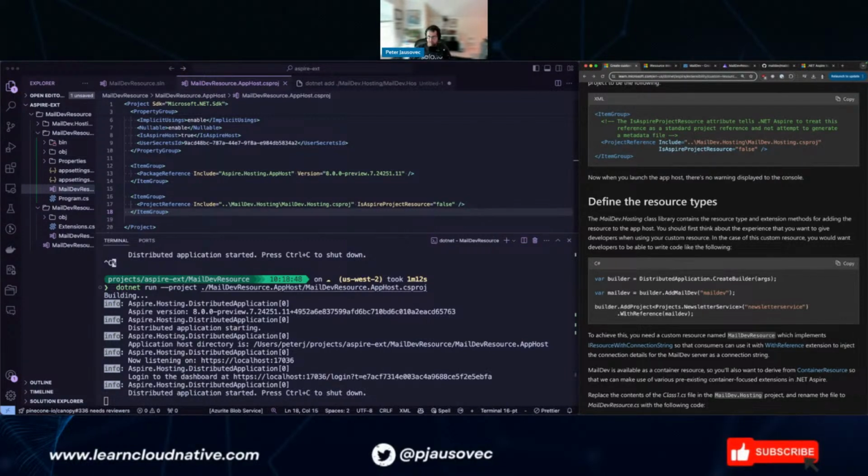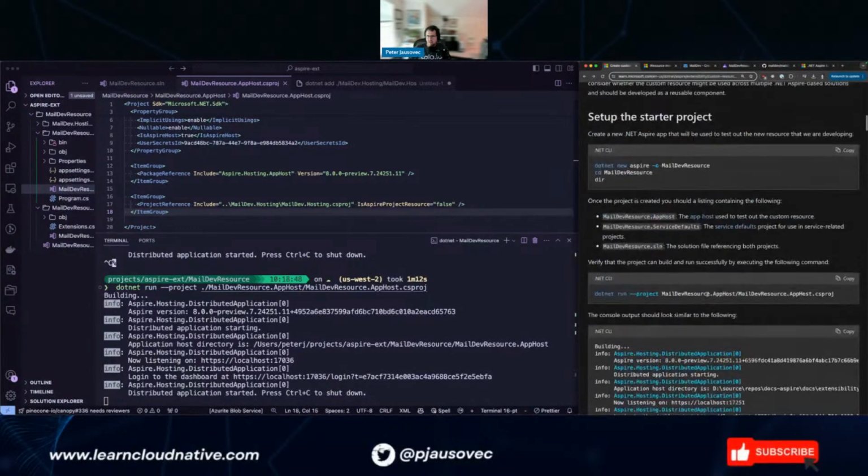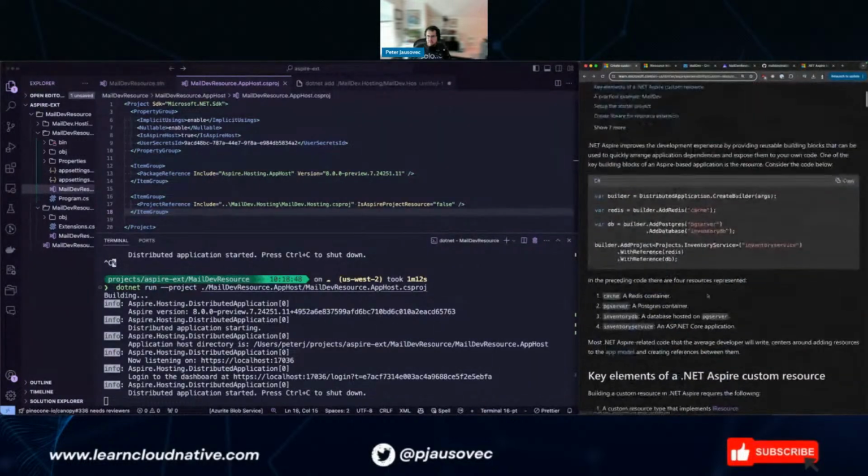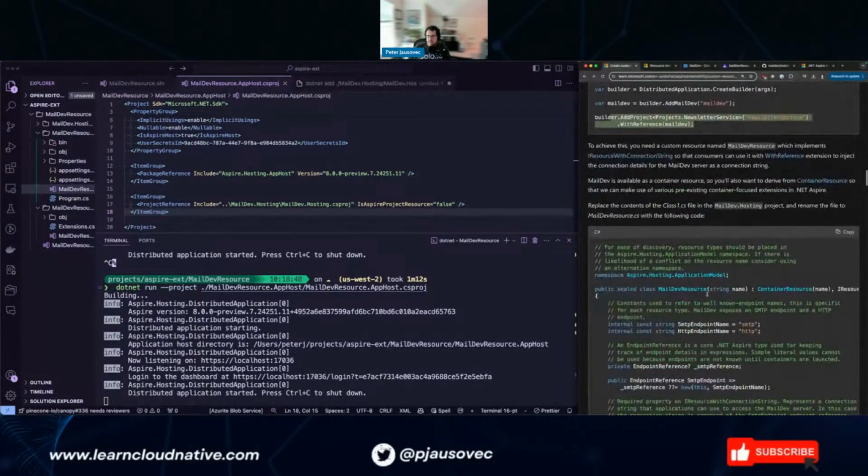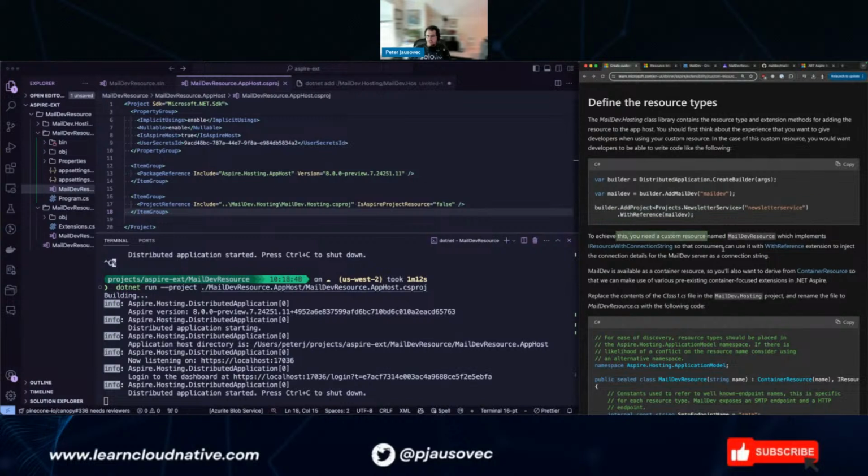And then what we want to do is add a project to that builder, right? Some project, whatever the project is, but we also want that project to reference the MailDev library, I guess, right? So what we need is a resource named MailDevResource, okay, which implements IResourceWithConnectionString so that consumers can use it with reference. Okay, so with reference, what was the other one here? There are some examples, right? And it's still with reference. So it's the same thing, right? So with reference, to achieve this, you need a custom resource name, and so on.